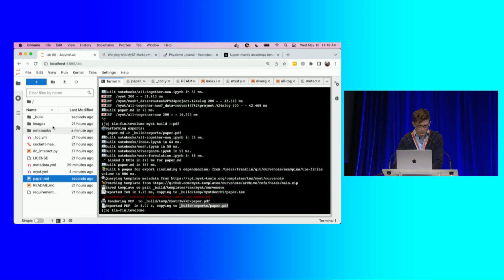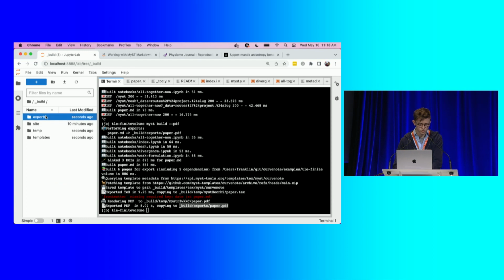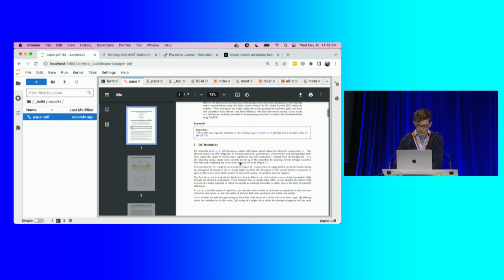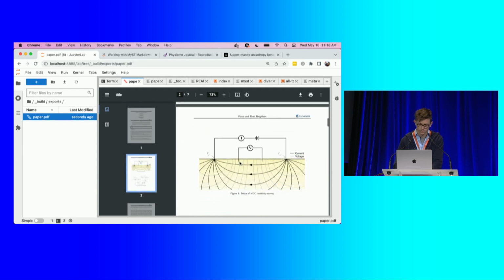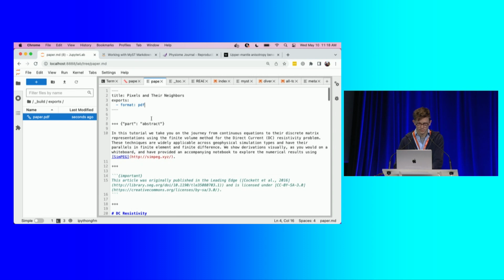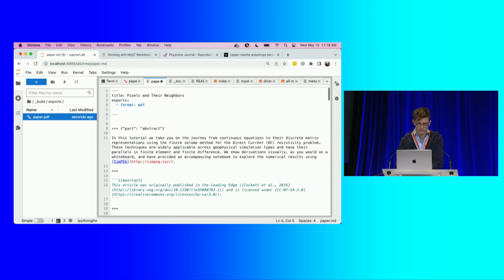Yeah, so this is here in build, exports, paper. And so this was the paper that I just built. And so maybe we don't really like this template. We can pick a different template. And so I'm going to go back to my paper and say, well, I want a LaTeX preprint template.